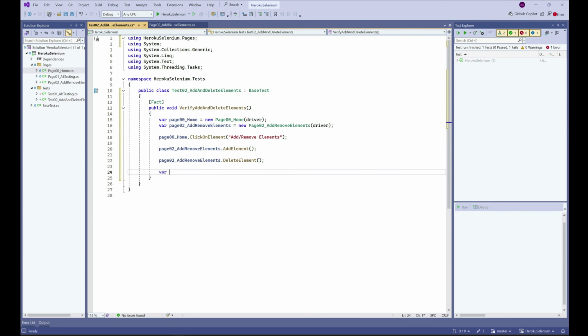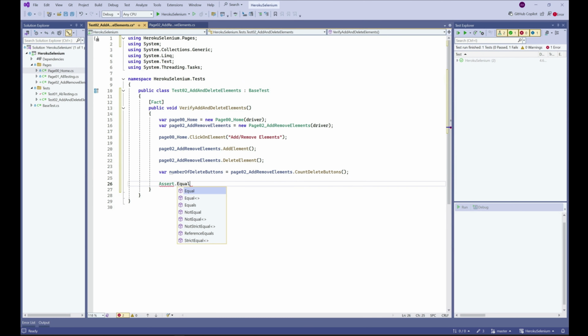Now, I check that there are no delete buttons left on the page. I create a variable that will store the number of delete buttons. I assign this variable to the countDeleteButtons method, which we created on the Add Remove Elements page. Then, I check that the number of delete buttons is 0.